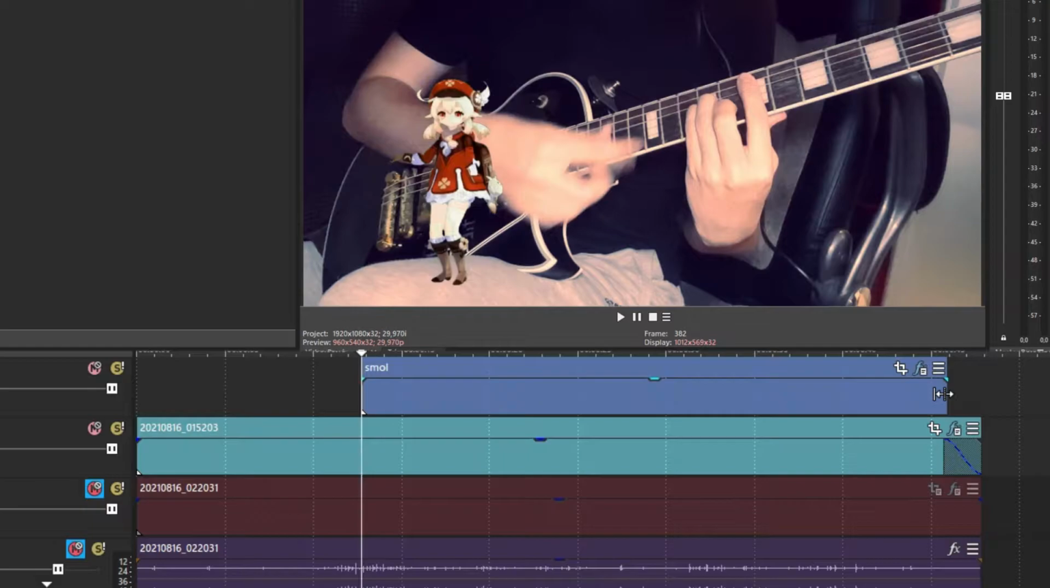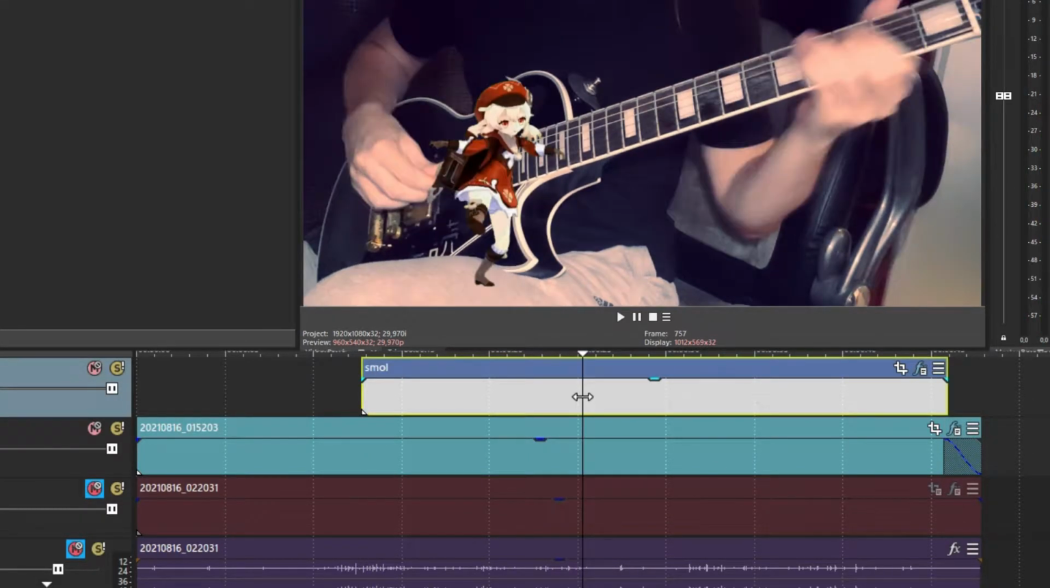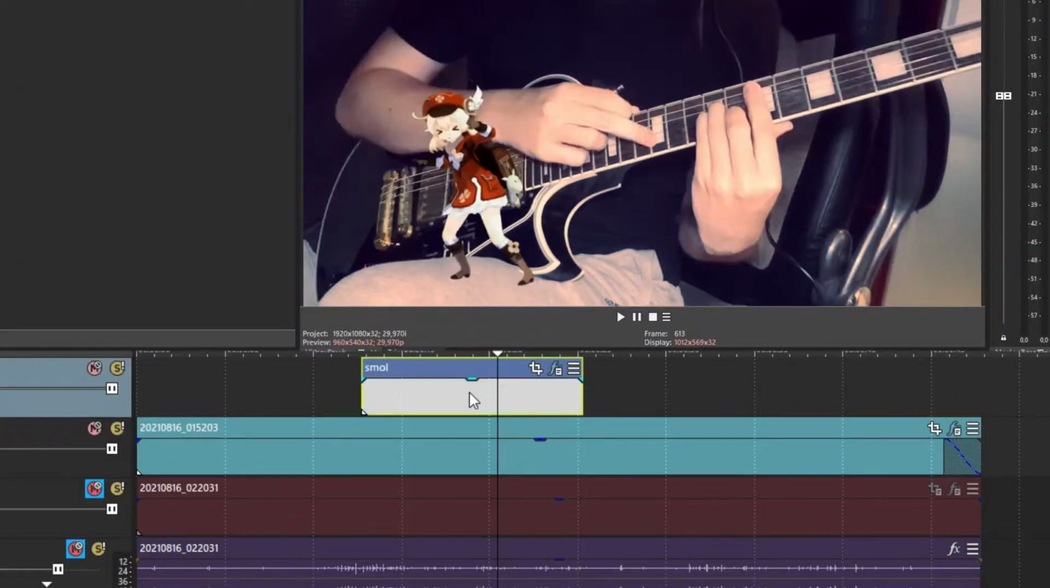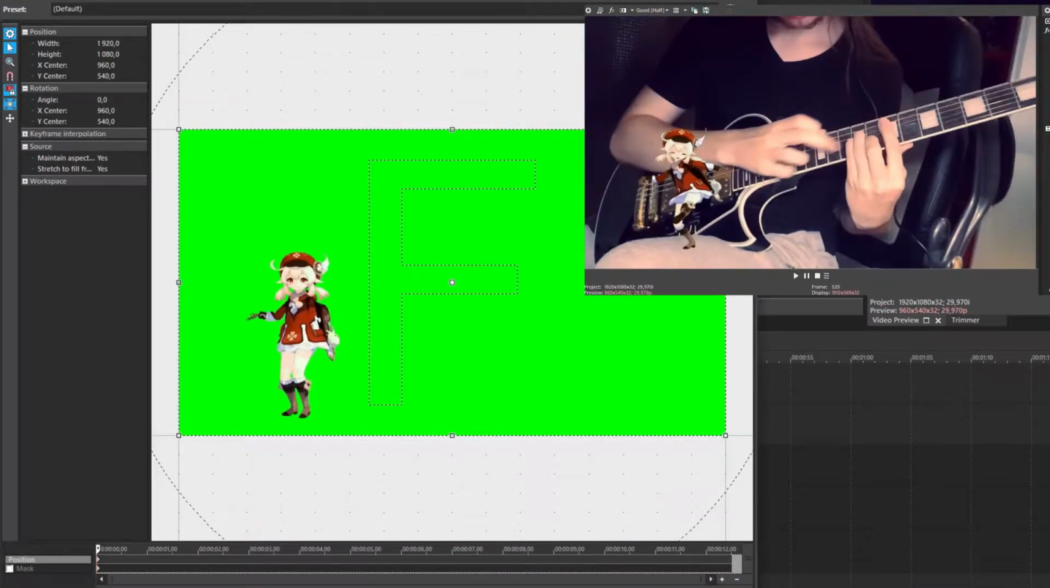So, I want it to be from this part to, let's say, to this part. To cut this I press the S button and just delete all this. I don't need it. Now I clicked on this icon and I opened it. Okay, so here's our illegal waifu.